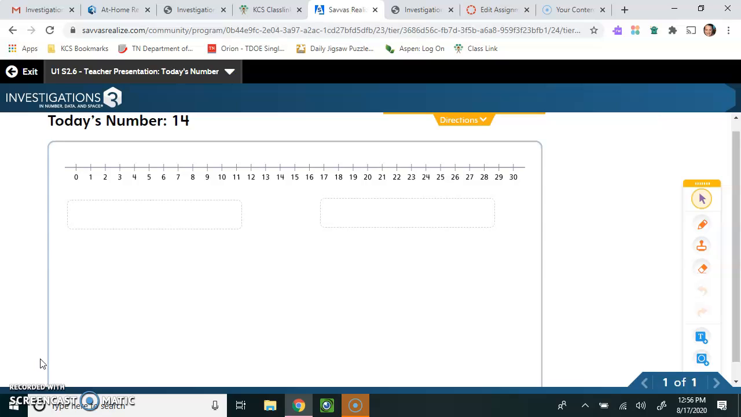We're going to start today by finding a number on our number line. Today's number is 14. So I want you to look at the number line that I have in front of you and just put your finger up to where the 14 is on that number line. 14, good. It is right here between 13 and 15. So if we wanted to write an expression or a comparison, we could say that 14 is greater than 13 or 14 is less than 15.